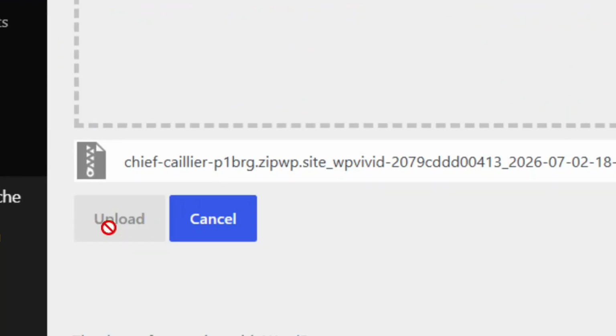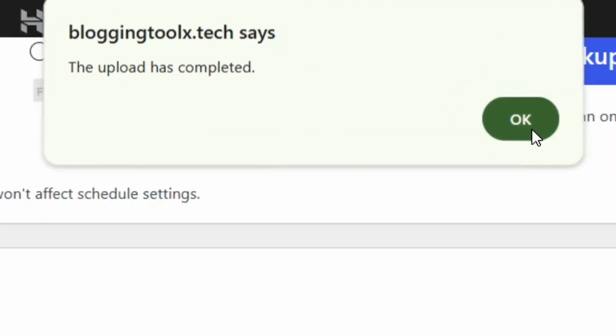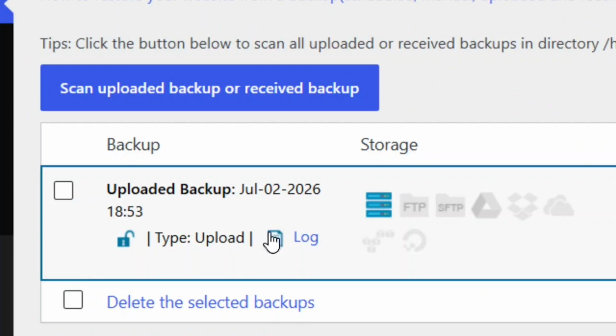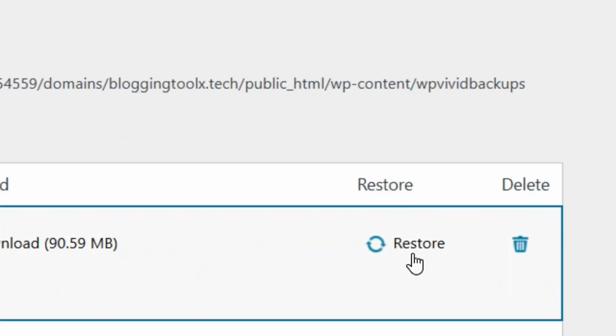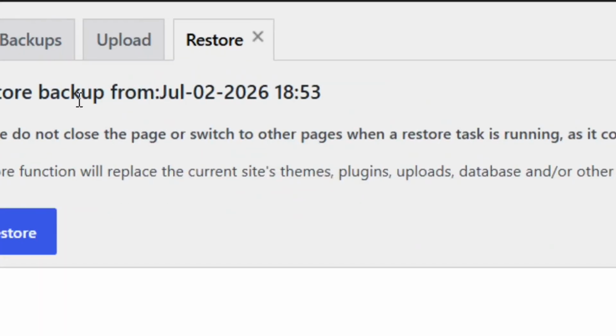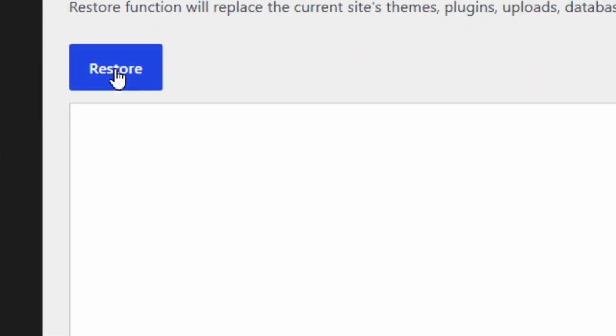When I click on upload, it's going to upload it from 0 to 100%. Just allow it to finish, and after finishing, it's going to show this pop-up, and you click on okay. From here, as you can see, we are going to find it from the backups. We're going to see that we have the file that we just uploaded right here. All that you have to do is click on the restore. When I click on the restore, it is going to show up just like this. From the restore option, click on the restore, and that is it.